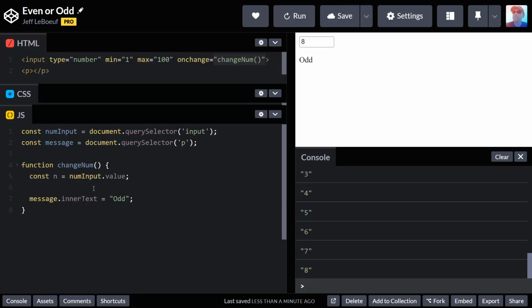So I need to be able to say if the n is odd, whoops. So the variable n, if it is odd, then we're going to change the message to say odd. And then if it's not odd, that means it's even, right? So else, message.innerText equals even, like that.